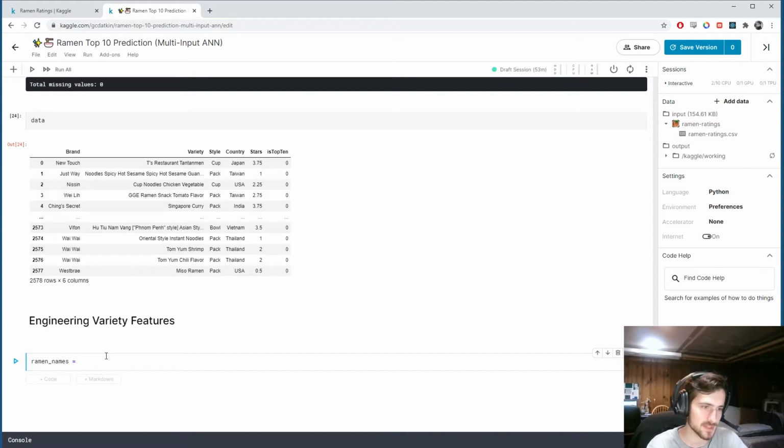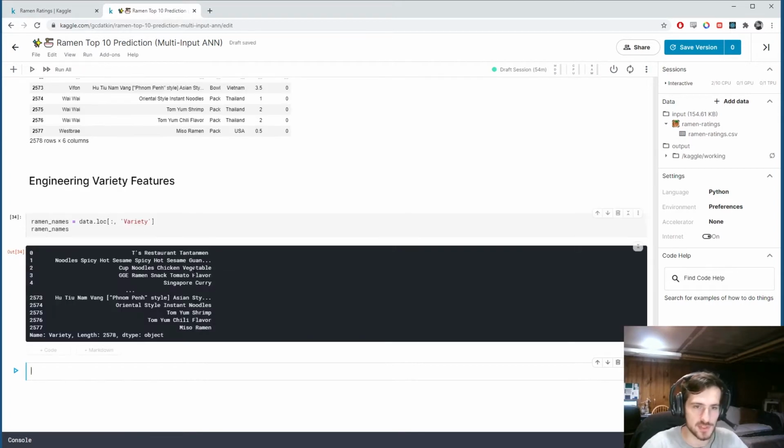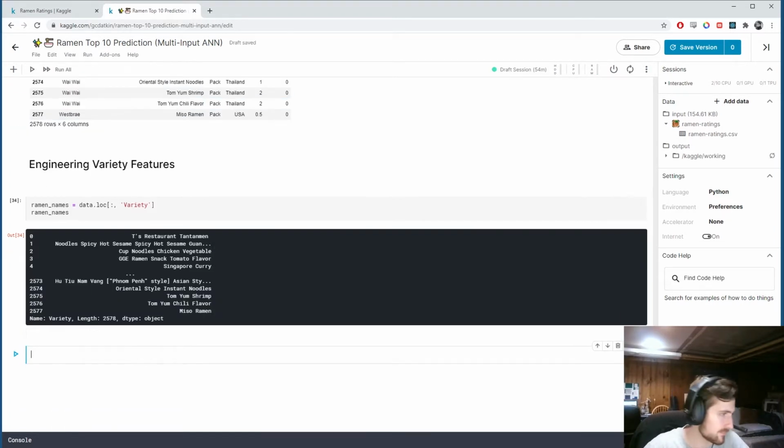I'll call it ramen names. And it's going to be a slice of the original data frame, but just the variety column. So if I want to look at that after, you can see we have just the variety column. And now I'm going to apply some regular expressions to it. Basically what I'm going to do is stem it down to its, how do I explain this? Simplify it, essentially.